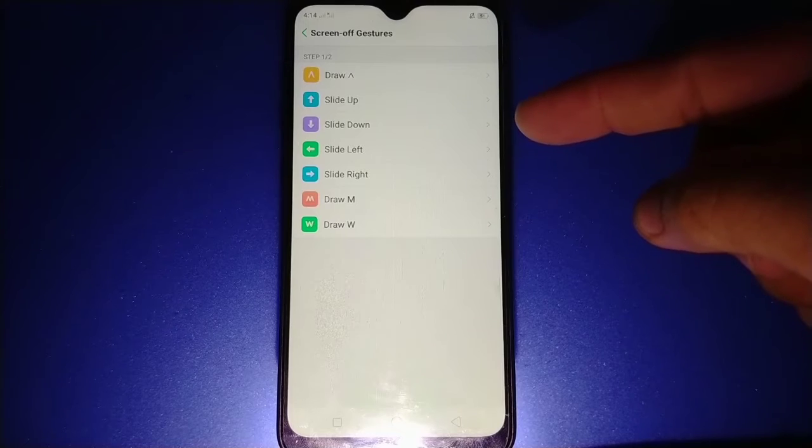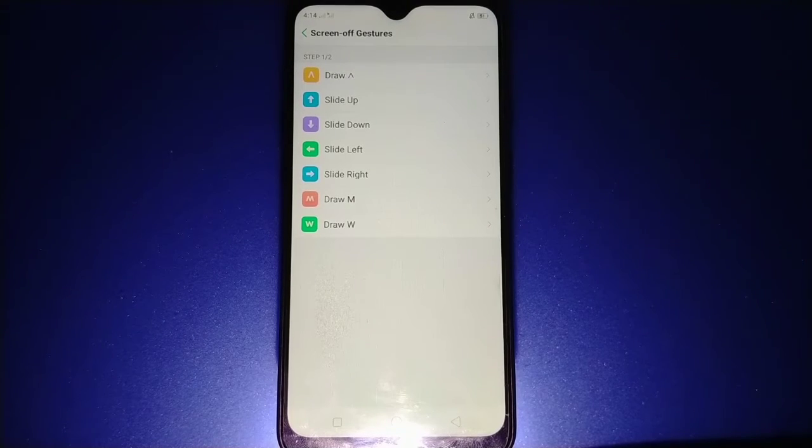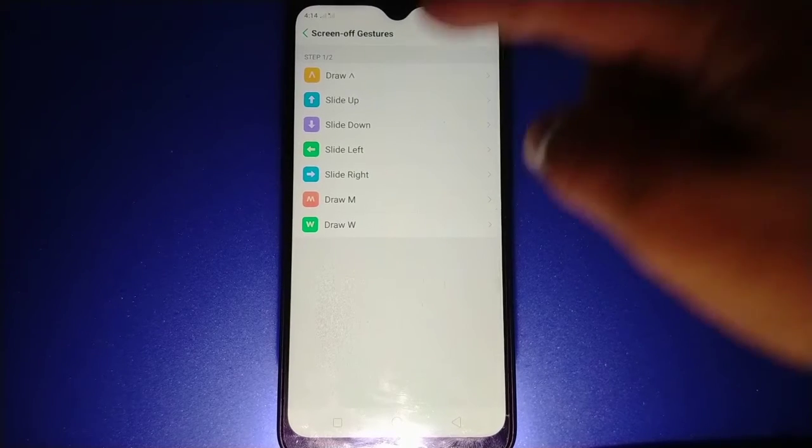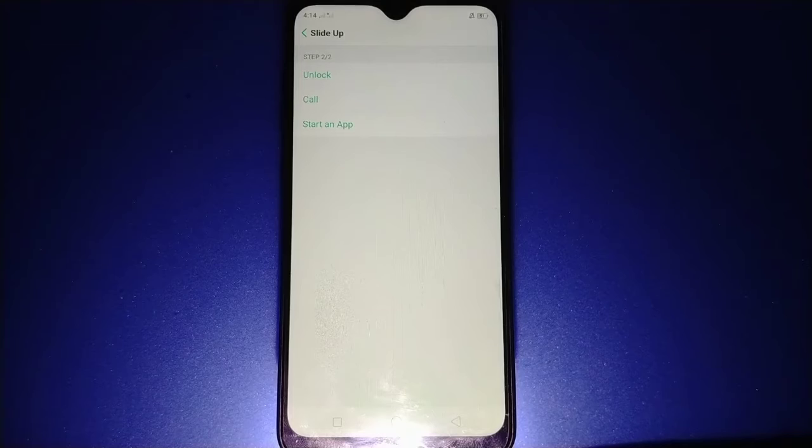In this tutorial, I will show you how to enable the slide up gesture to make a call in your Oppo A5s even when the screen is off. All you have to do is click the slide up gesture, and after that, click Call.